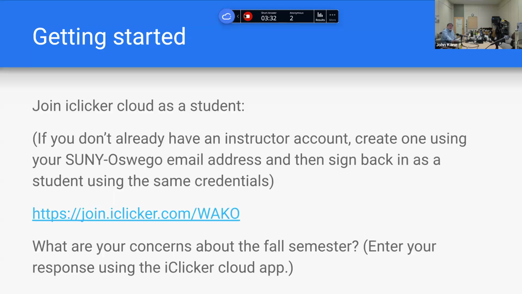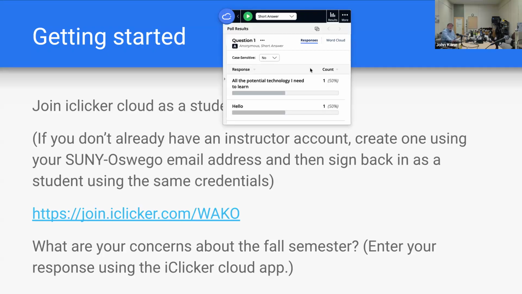Okay. And so I'll stop that. Usually I use a countdown, but for something like this, it's easier this way. And then if I want to see the results, I can display them. So one is hello, and the other is all the potential technology I need to learn. This turns out to be really easy, especially after the first time or two. And if you have a lot of responses, with two of them, it wouldn't be very useful. You could generate a word cloud, and Rebecca did that just to show the pattern of responses.